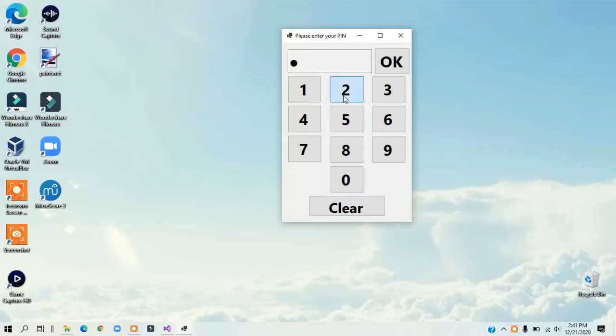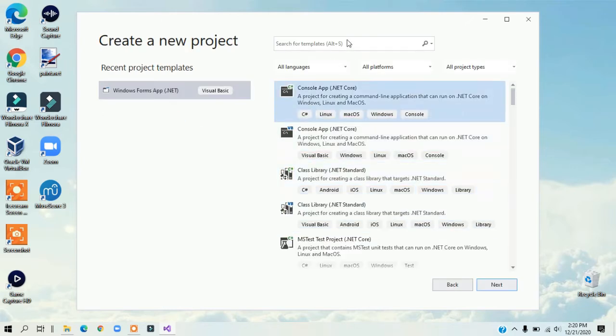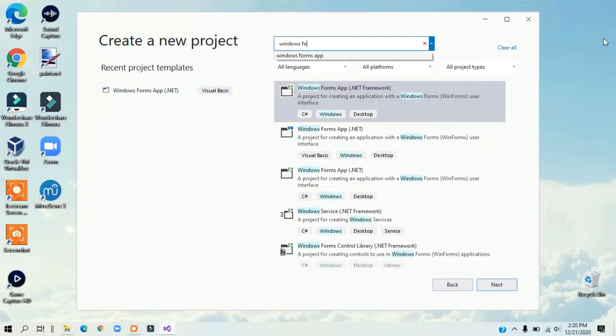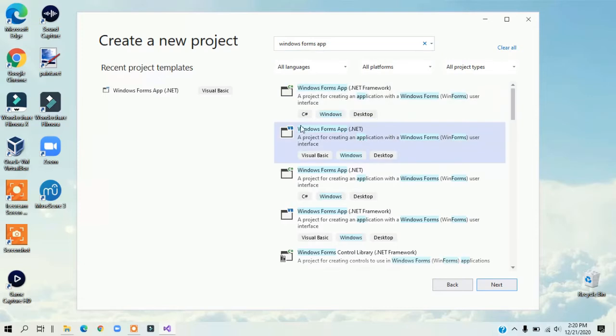In this tutorial, I'll be showing you how to make a pin code using Visual Studio. So first, you want to create a new project. Now, search for Windows Forms app and select the second result here.